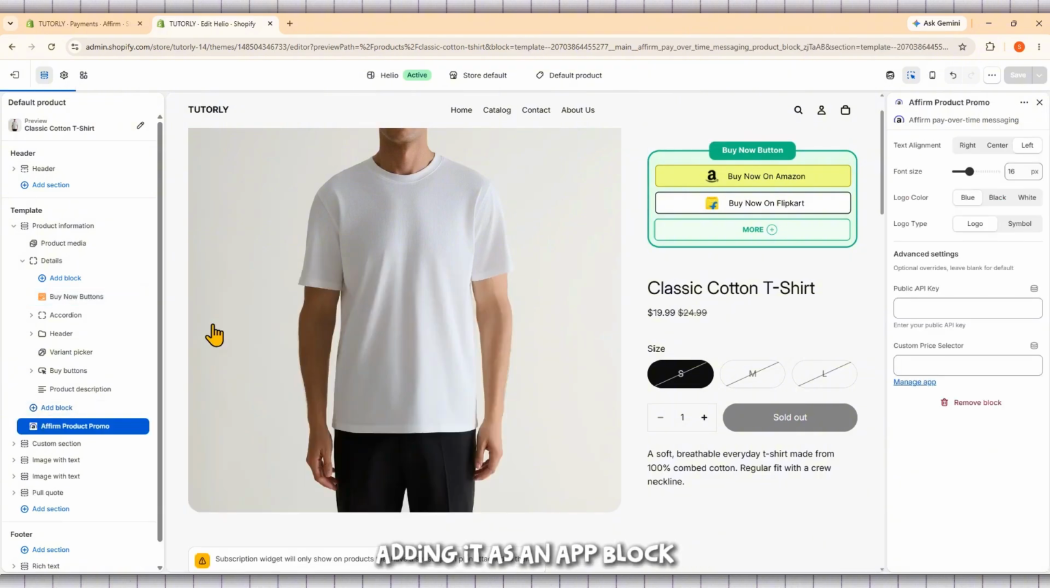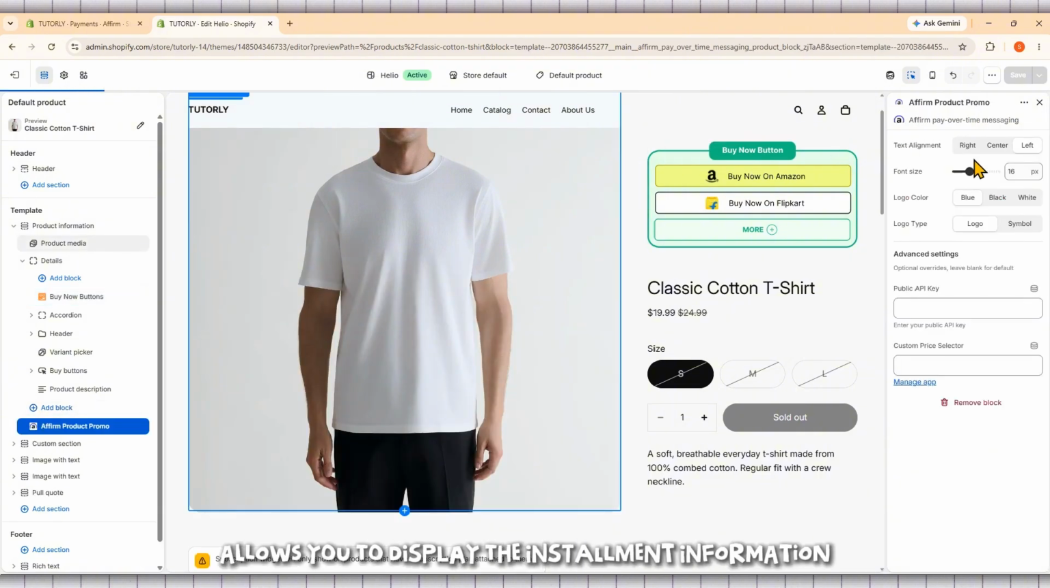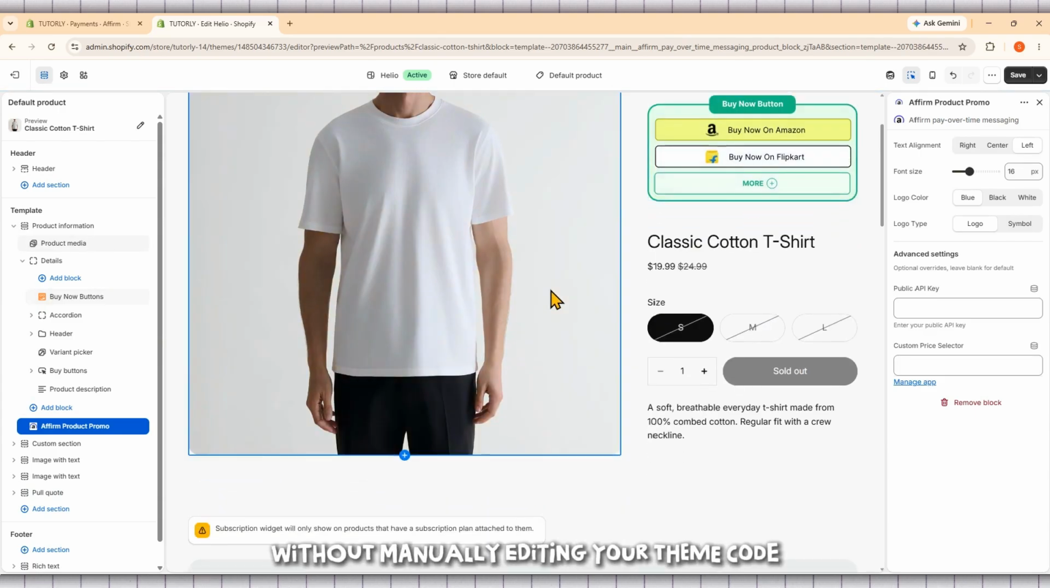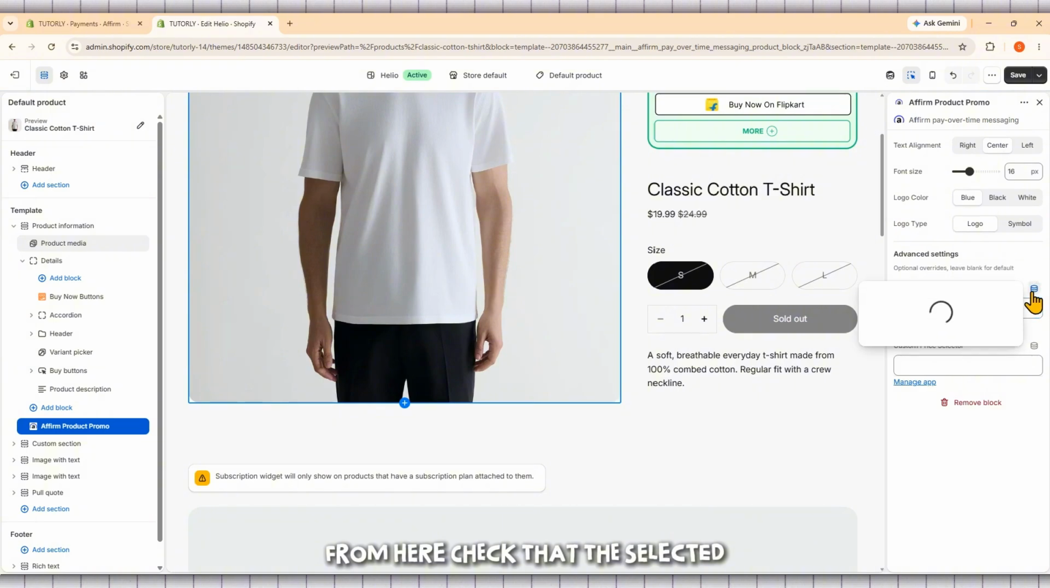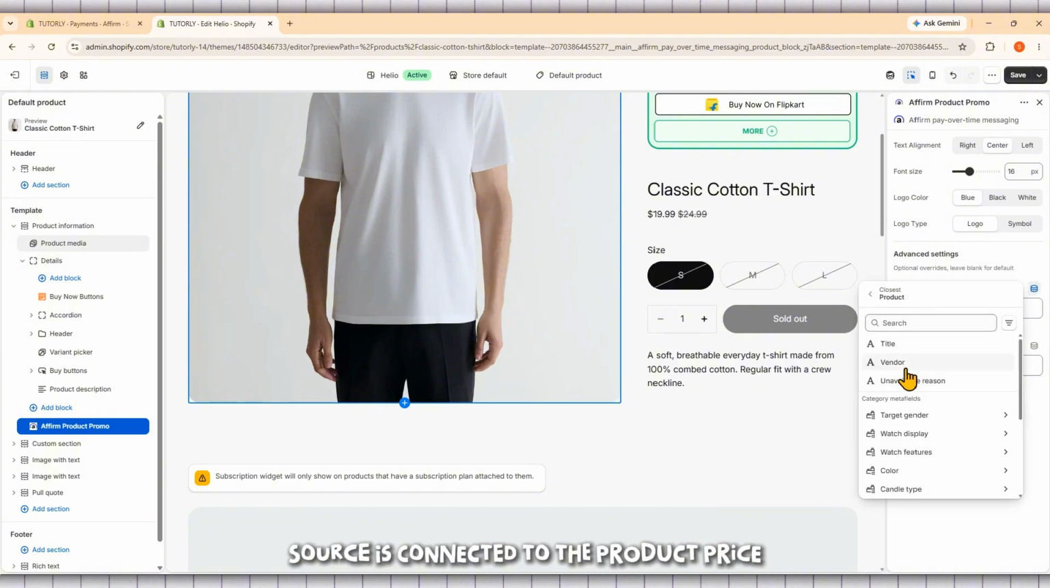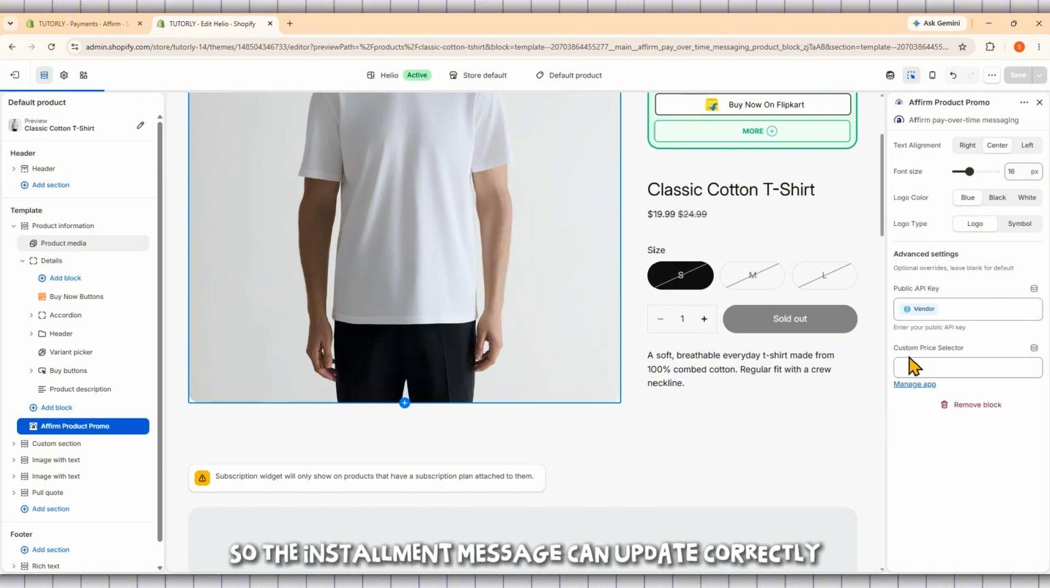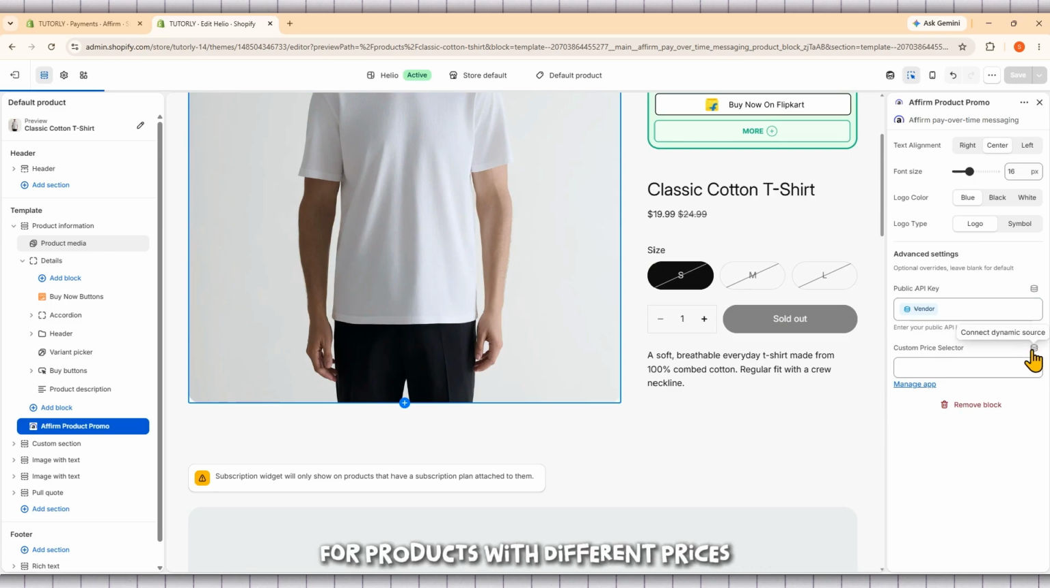Adding it as an app block allows you to display the installment information inside the product section without manually editing your theme code. And once you have set up your Affirm account, it will automatically fetch the public ID and the custom price selector. But if these are empty, you can click on this Connect Dynamic Source and select the value from here. Check that the selected source is connected to the product price, so the installment message can update correctly for products with different prices.